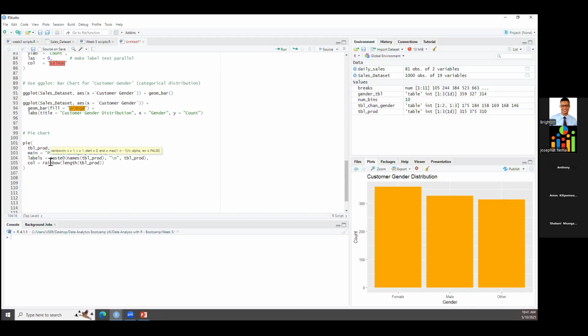So paste is actually paste with a 0, meaning that we want to concatenate or join. We are concatenating the name from the table prod. So table prod contains names of categories and the values, but we want the first thing to be concatenated is the name. So take name like electronic, then move to the next line and give me the value.